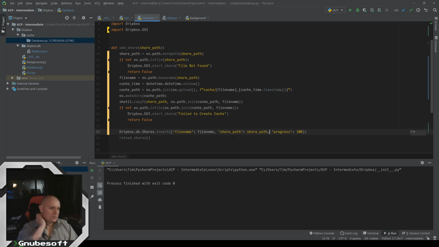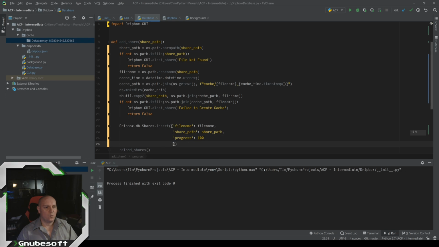And we're going to still be interested in the progress. But let's start saving information about our caches. And we can do that inside of a list. So this list is going to contain every single cache that we make of an individual file, which we will identify by the file name.